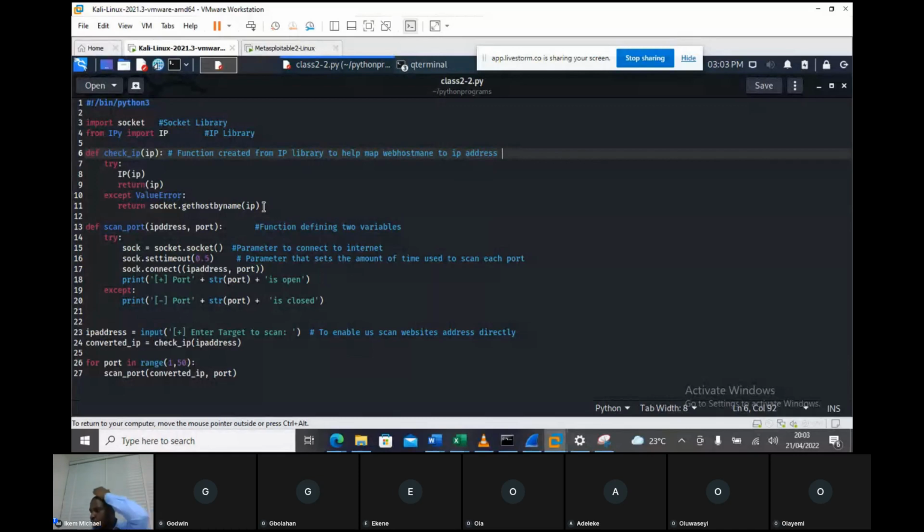Mrs. Grace, have I explained that clearly? That is what the value error is. Now, this one is actually mapping the IP address. The value error, socket.gethostbyname, gives the condition where you map the website to the IP address. I don't know if I've been able to explain that clearly to you.